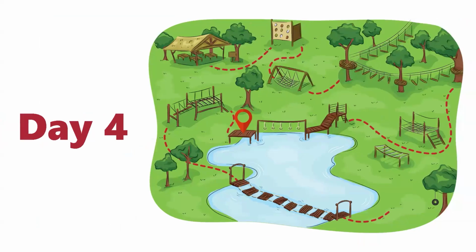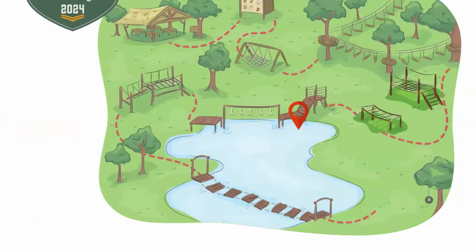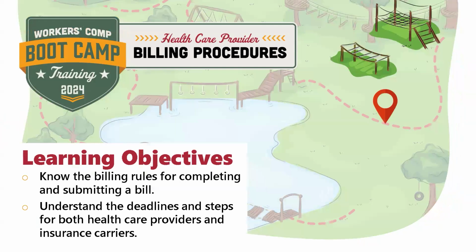This is your cardio day in the obstacle course by running around, finding all the information necessary to have a successful medical bill submission. In this workout session, you will learn how to complete and submit medical bills to the insurance carrier and the deadlines and steps for both healthcare providers and the insurance carriers.